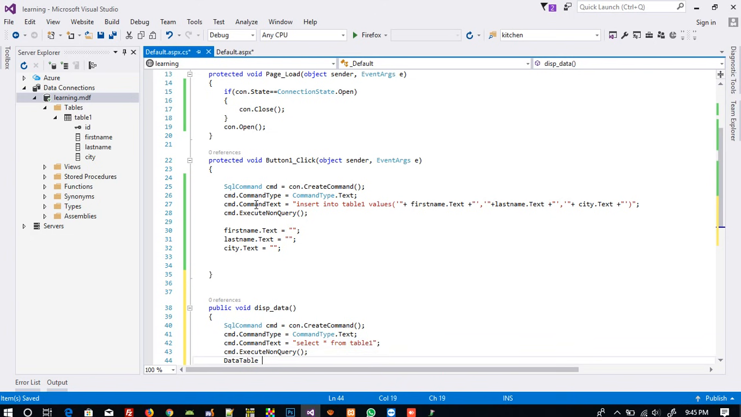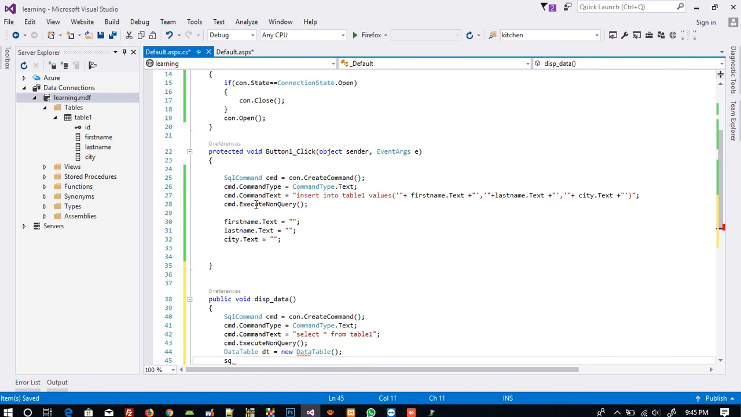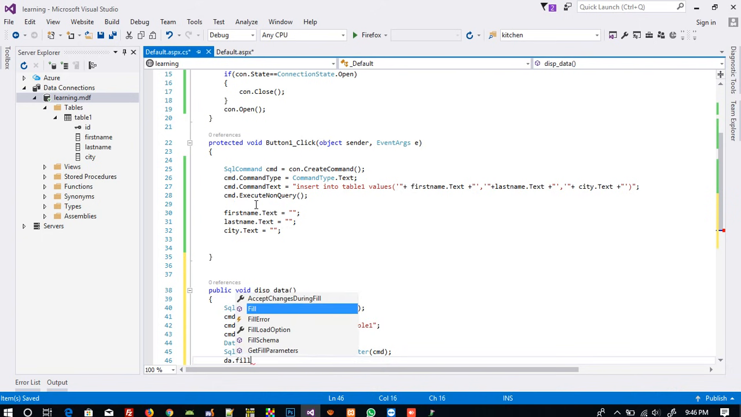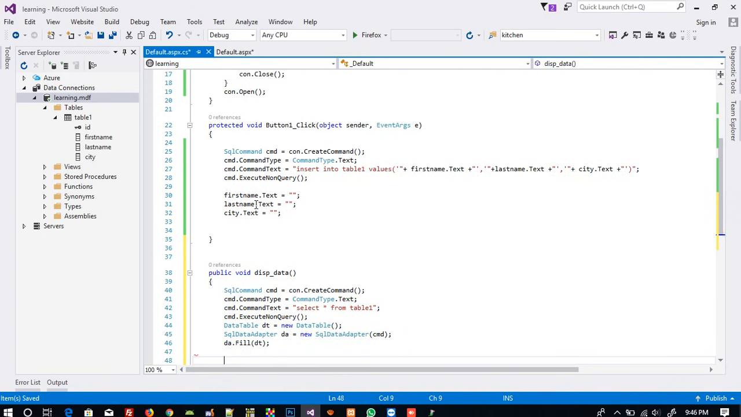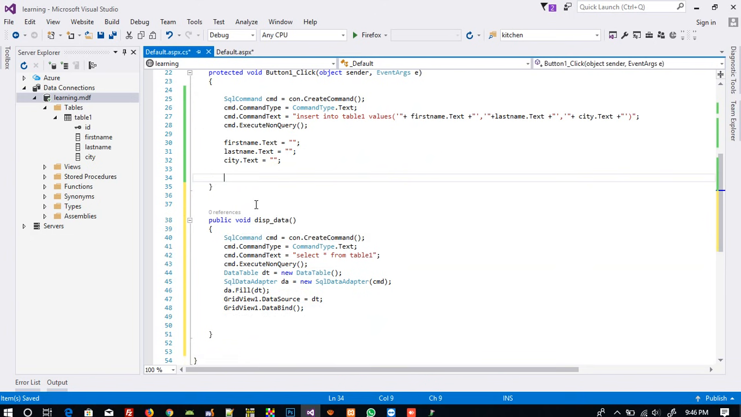now here DataTable dt is equal to new DataTable, SqlDataAdapter da is equal to new SqlDataAdapter(cmd), then da.Fill(dt), and now we need to write GridView1. It is the id of the grid view. DataSource is equal to dt, then we need to write GridView1.DataBind. So now our display function is ready.